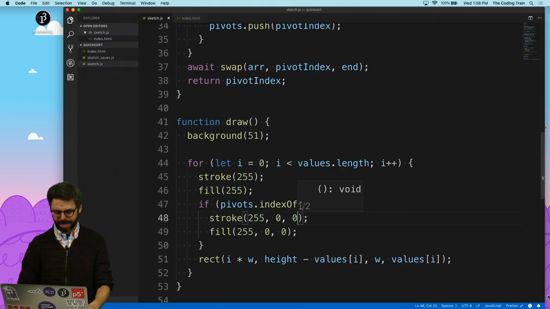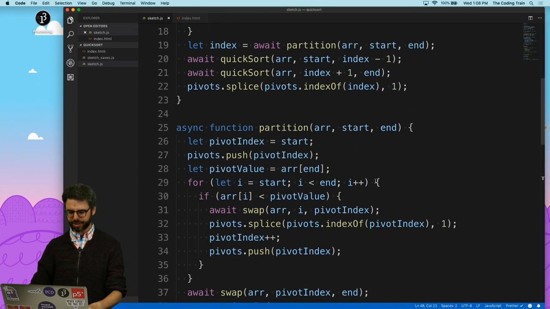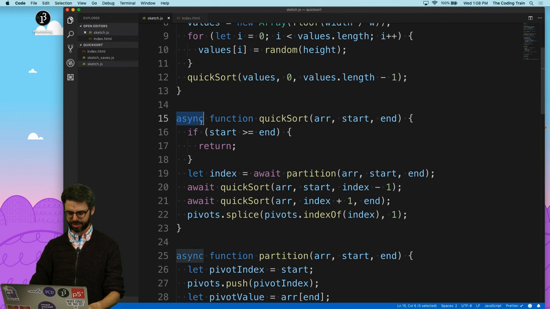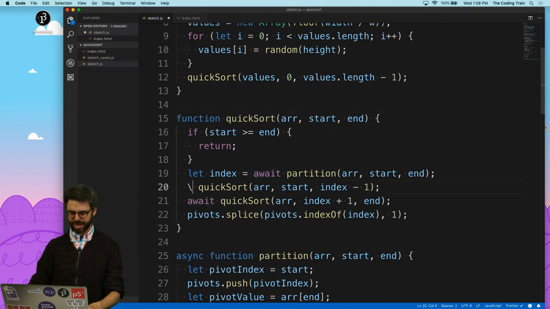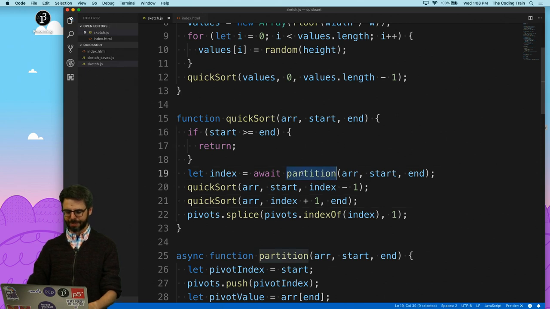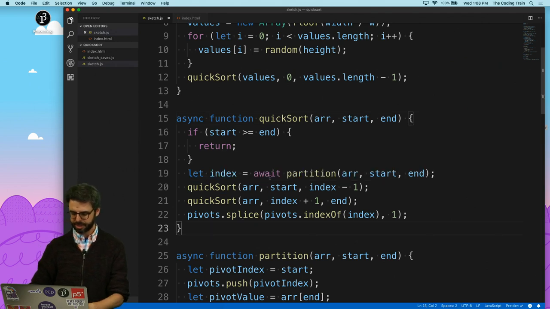All right, I have an idea. What if I just make the quicksort function not asynchronous? So this doesn't have to wait for the recursion, because swap only happens in O, but partition is... oh yeah. So this has to be async, though. Or what if?